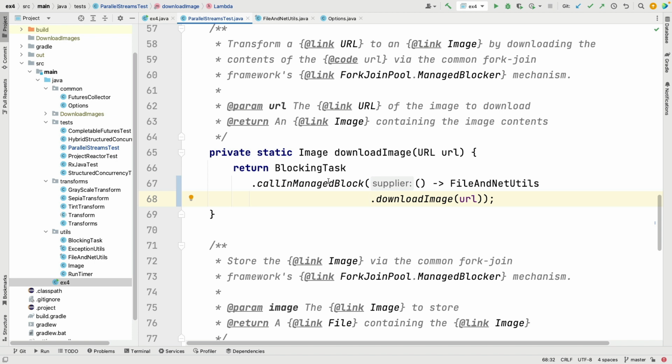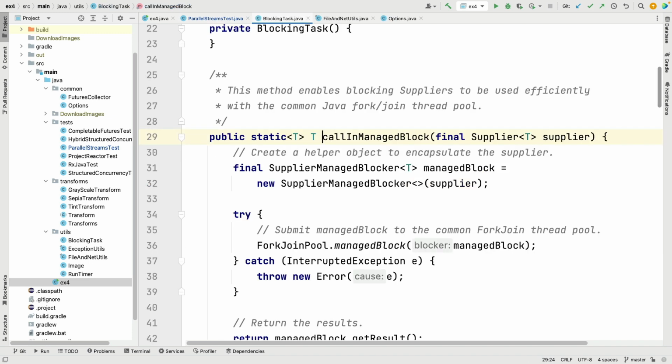So the problem is if we have a bunch of blocking operations and we only have as many threads in the pool as there are cores, nothing is getting done while we're blocking. But other things could be being done because you can overlap computation in communication or I/O in modern operating systems with multi-core processors. So here's how the call and manage block method works.